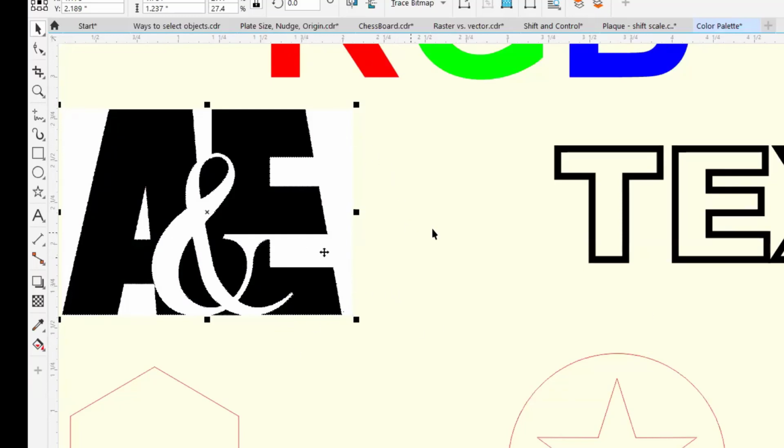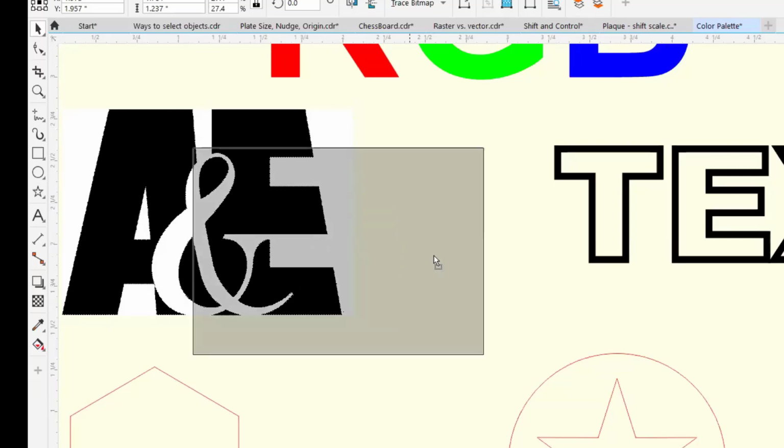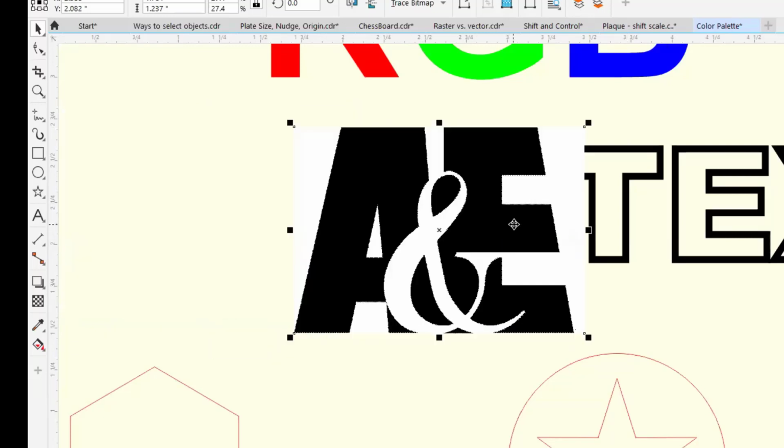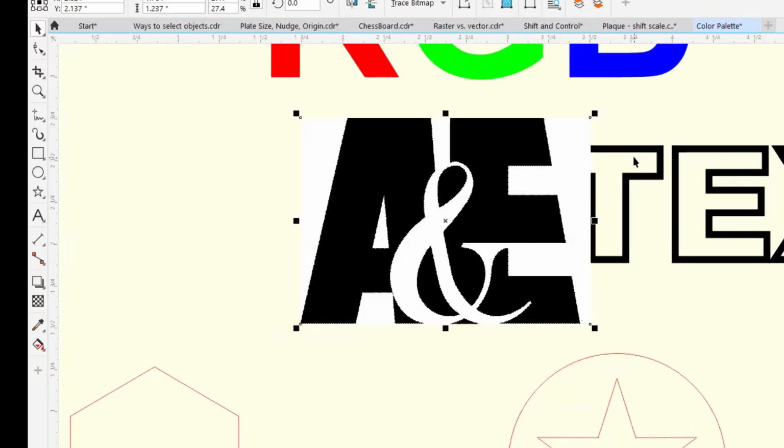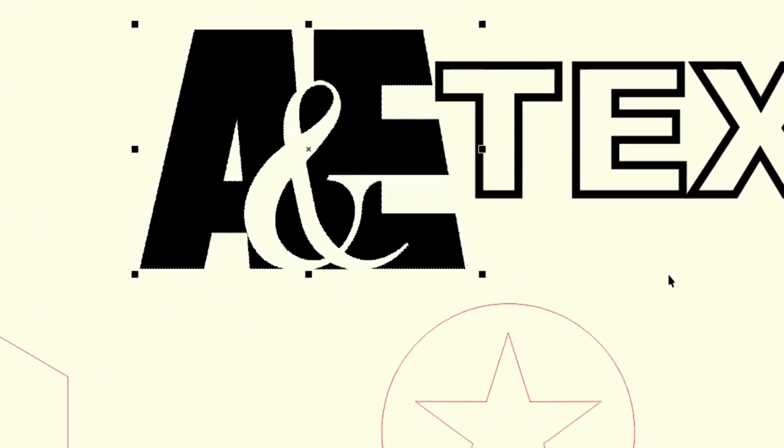Now, what if you want that background to be transparent? Let's say, for example, this is overlapped on that, and you don't really want to hide that part of that T in that text. What you can do is come over here and left click on the slash here to turn off the background. And now that background is transparent.